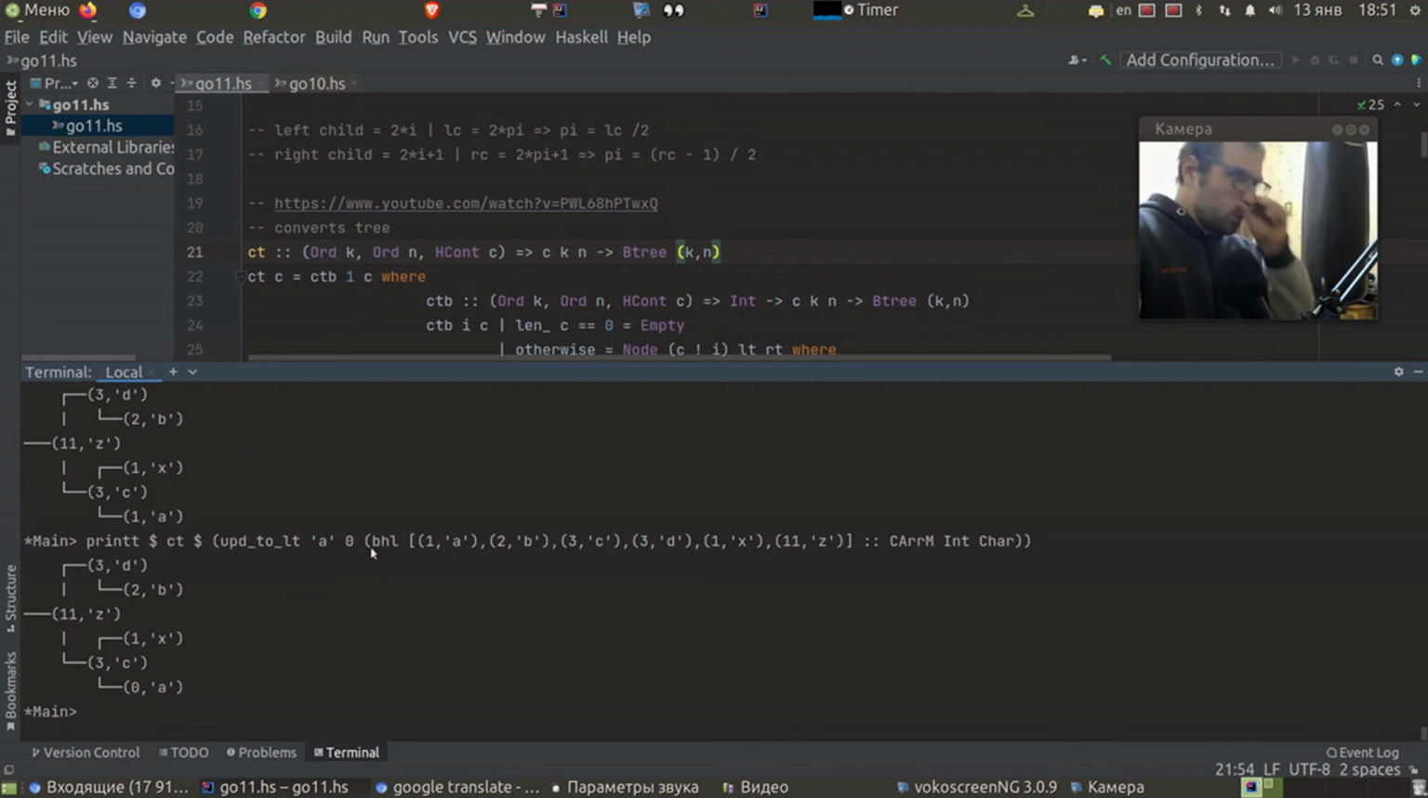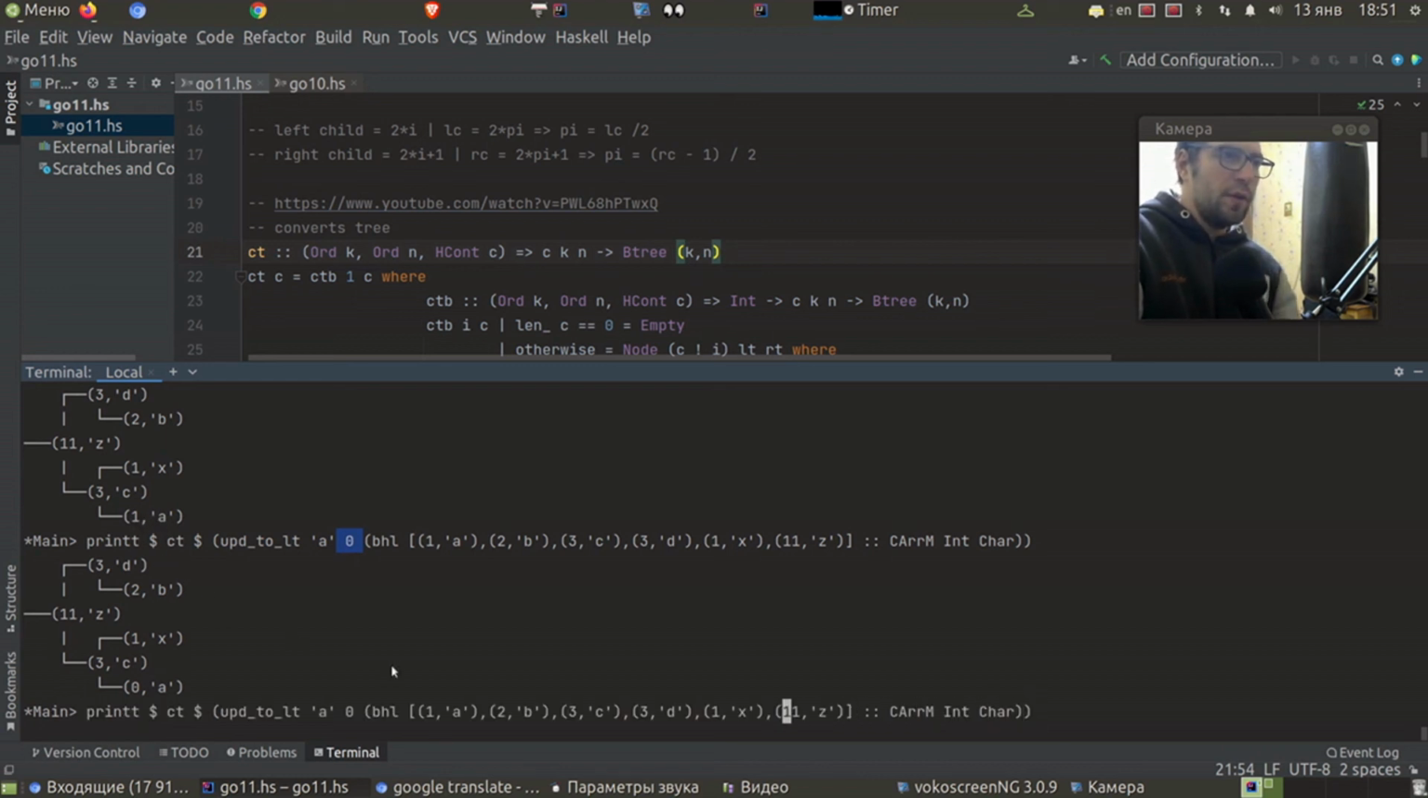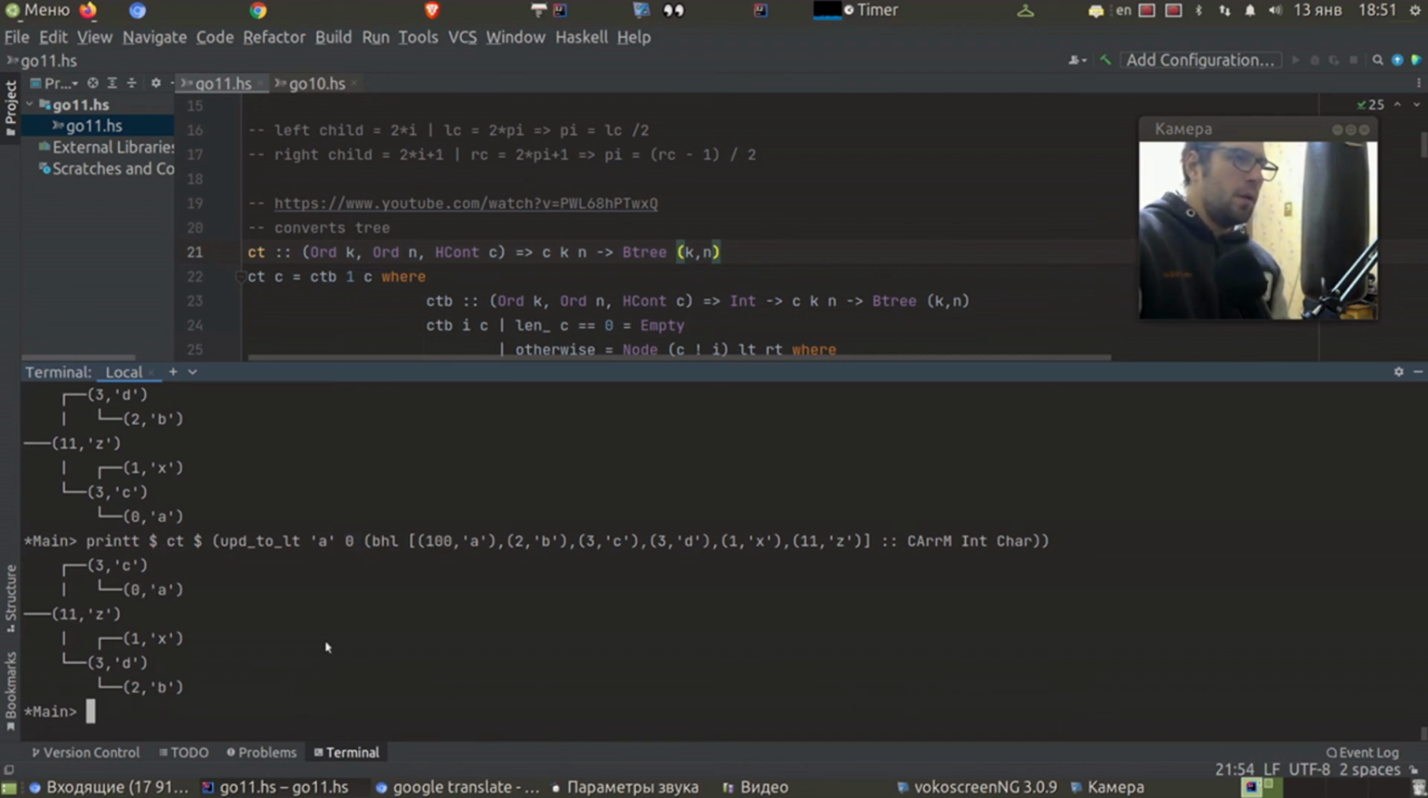So I take my heap constructed by this expression and push it to this function, provide the node identifier and provide a new k. And here you can see that we receive a new heap. So here A is changed to 0. But what if I want to increase it? What if I want 100? This means that our A now needs to bubble up to the top.